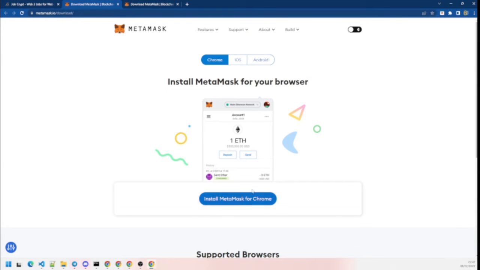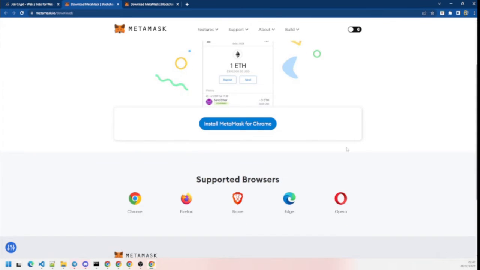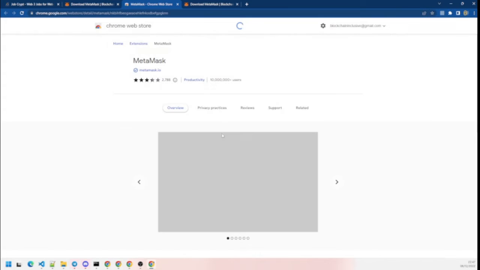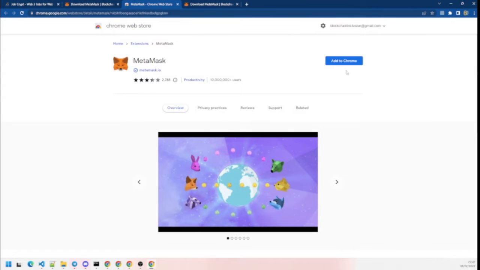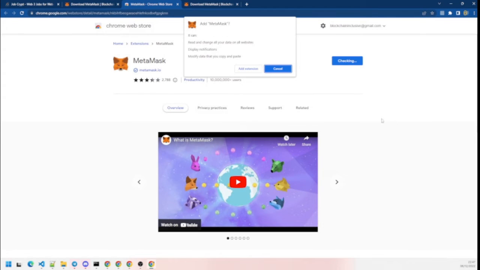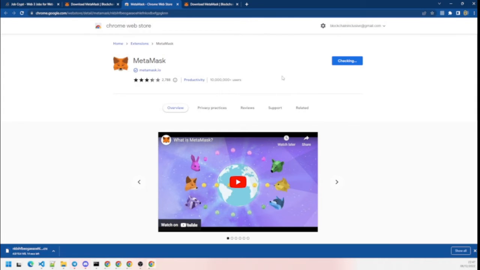This will take you to the MetaMask download page. And then since we're using the Chrome browser, you simply click install MetaMask for Chrome, add the extension. That'll then download, and we just wait for that to complete. It's happening down here.